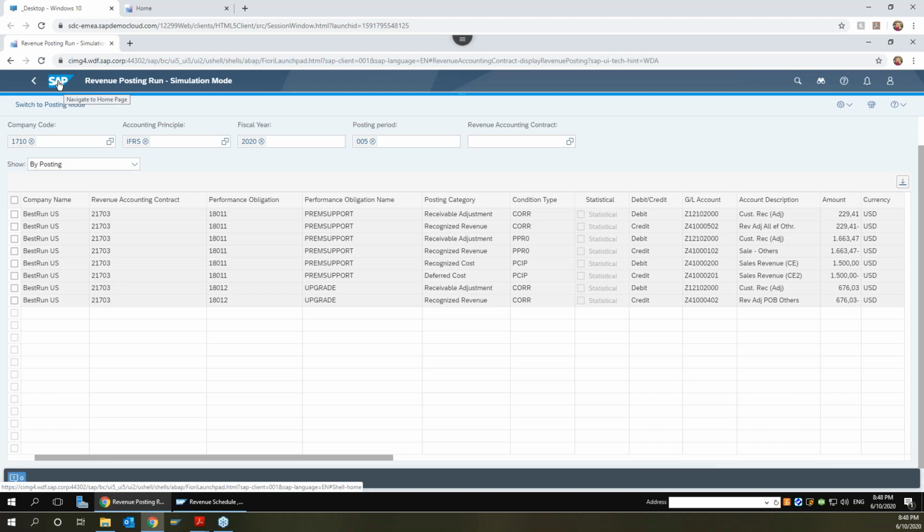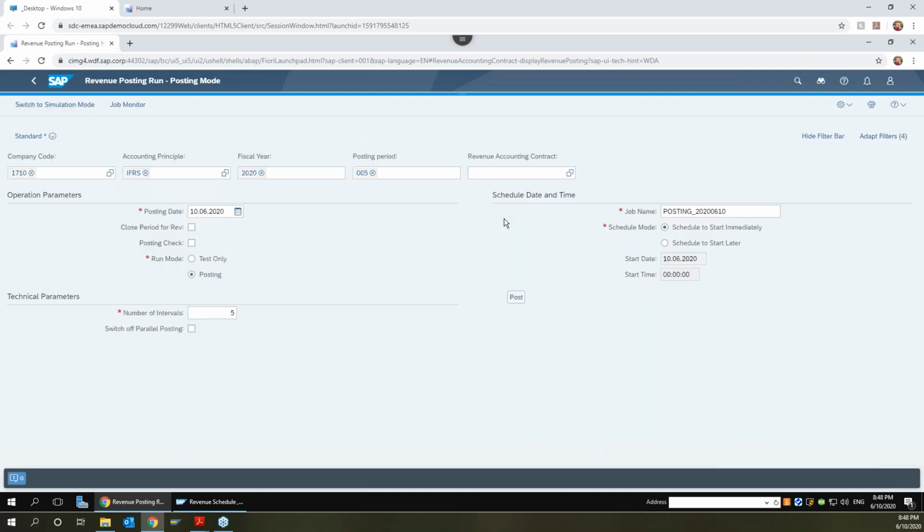So from here, you can switch to posting mode if you wanted to actually post on those contracts. It doesn't fall within the post period. Give me a second. Just quickly post that for, there we go. So we've posted those few.